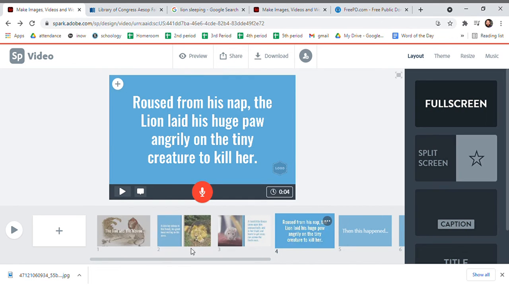Okay, so we talked about how to upload photos. We talked about how to change the format. We talked about how to copy text and bring it in. We talked about how to change the timing of the slides, all of those different things.